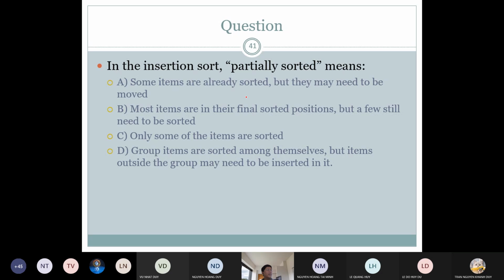When we say already sorted, does it mean in the final position? No. For sure we do the shifting later on because we increase. Final sorted position, no. Some of them are sorted is not really true. So the answer is D. A group of items are sorted among themselves. It means partially sorted. The others need to be inserted into it. That's it. That is why we have insertion sort.